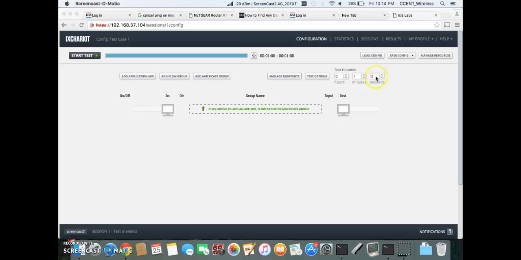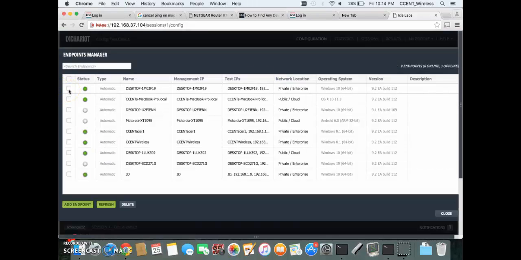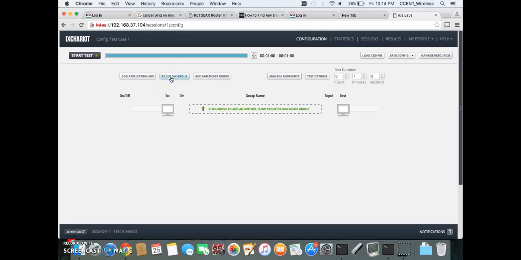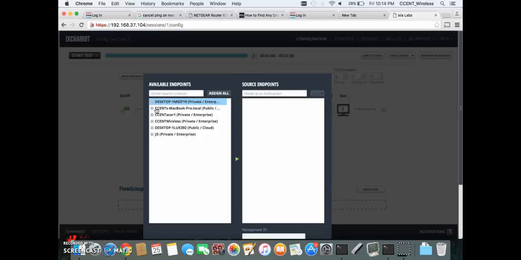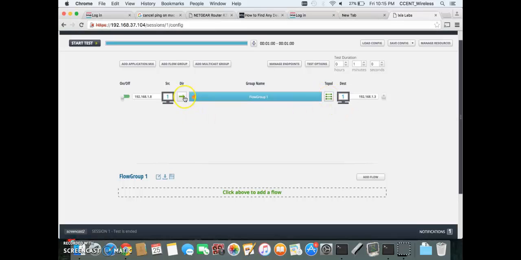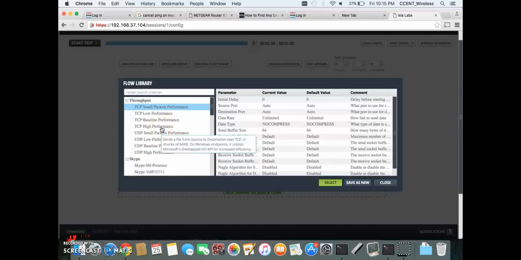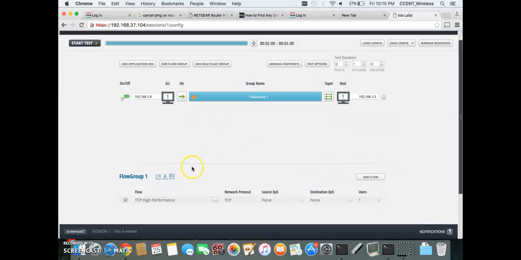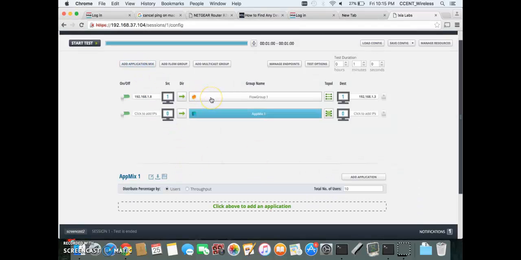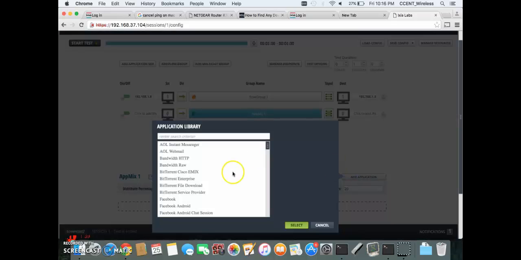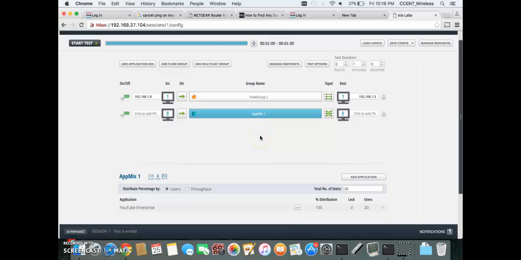This is the IxChariot console. It's a software which is used to measure the throughput between end devices. We have installed endpoints in our MacBook Pro and the Asus laptop. We are going to add these endpoints in the IxChariot portal. The source is the Asus laptop and the destination is the MacBook Pro. The topology that we are using is round robin. We are going to add the flow group, which is the TCP high throughput performance test. This test measures the TCP throughput between the end clients. We are also going to simulate the YouTube traffic using the app mix. And we're going to simulate these two performance tests using 20 users.